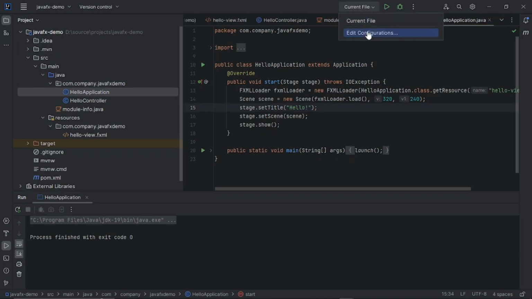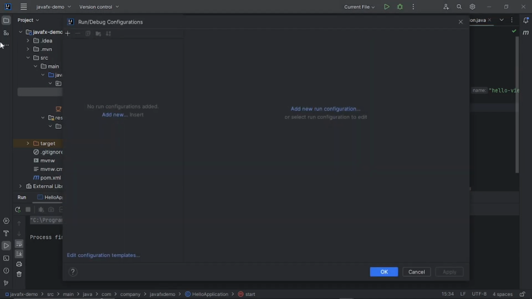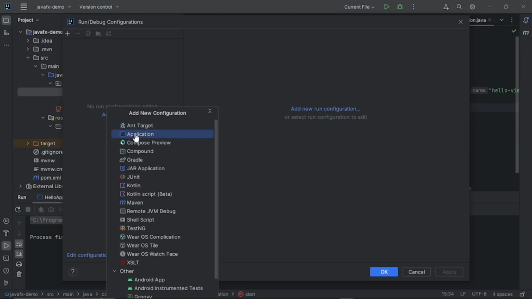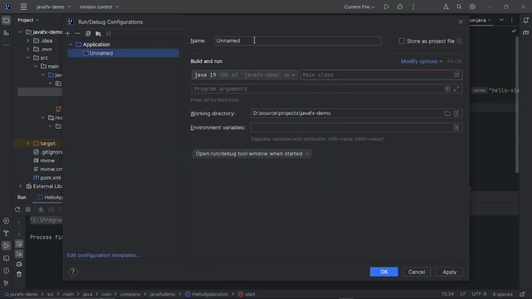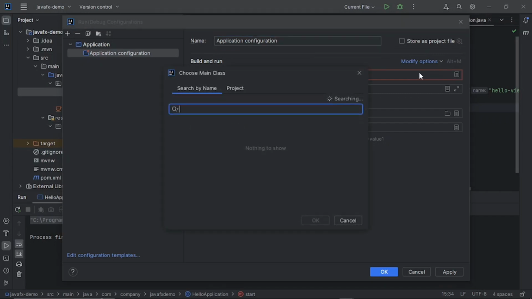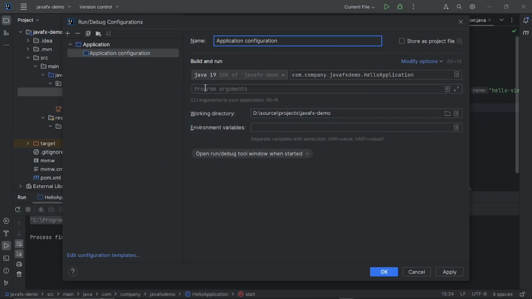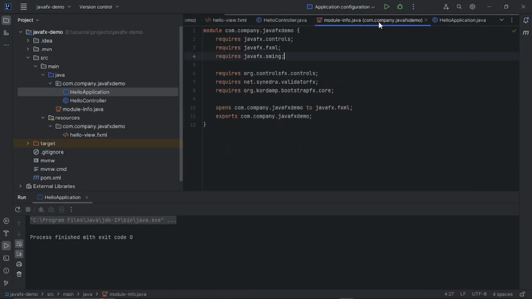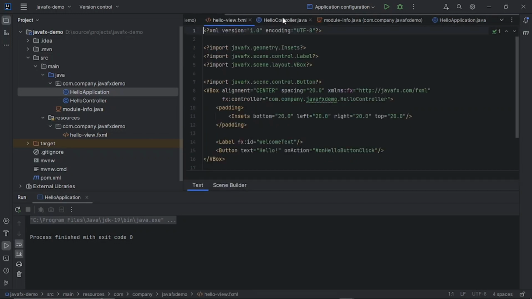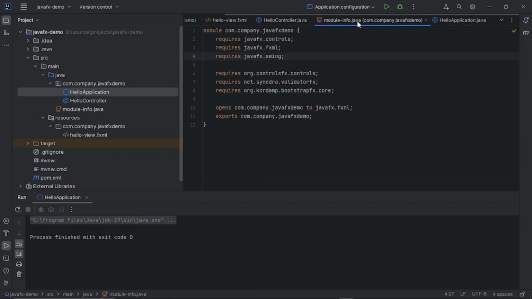So click on current file, we set the configuration, edit configuration, add new configuration, select application, and give it a name, maybe application configuration, and select the main class. Select this as the main class. And we have the program argument, which you don't need right now. Apply, then the play button is working there, working over there. Yeah, and our project is ready to go.